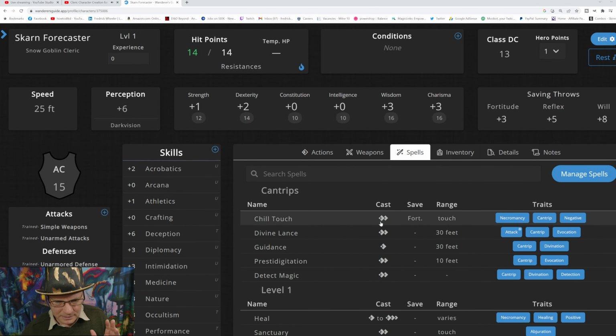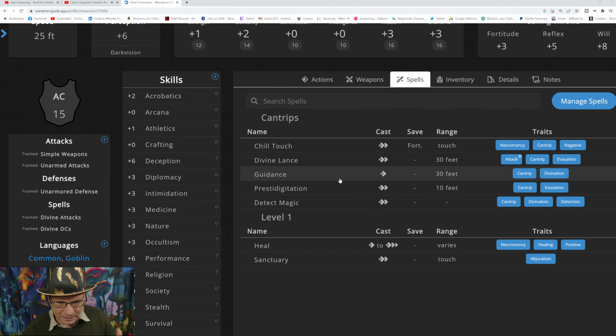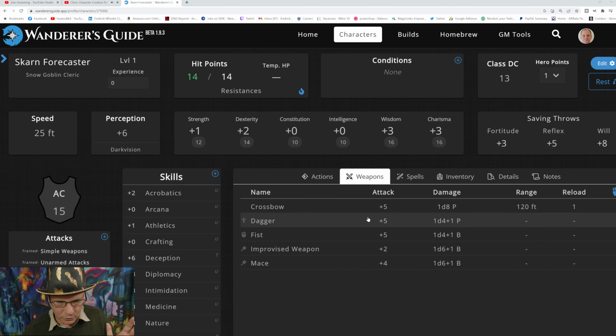But with your spells, all your information on your spells is here, easily accessible. Your weapons, all of the attack modifiers or bonuses that you get when you're rolling your 20-sided dice are all listed for your crossbow, your dagger, your fists, improvised weapons, and your mace. So that's all done. How much damage they do is listed here. So you just roll a 4-sided dice plus 1 for your dagger or your fist. Improvised weapons is a 1d6 plus 1, and your mace is a 1d6 plus 1. Okay, crossbow is going to be just an 8-sided dice.